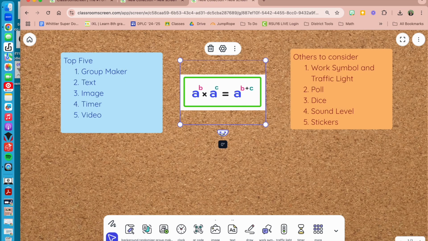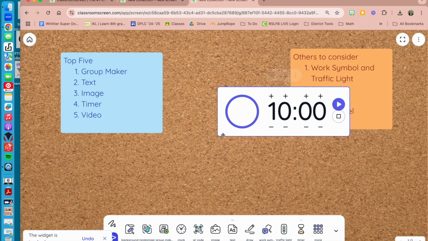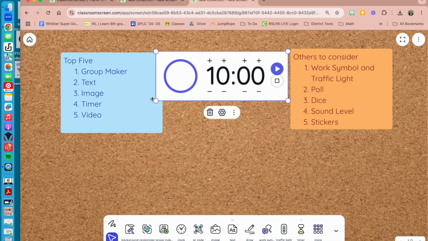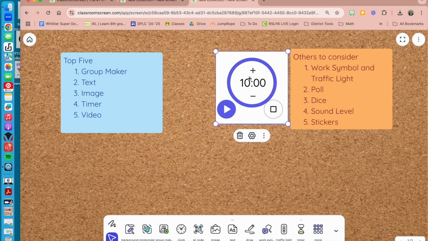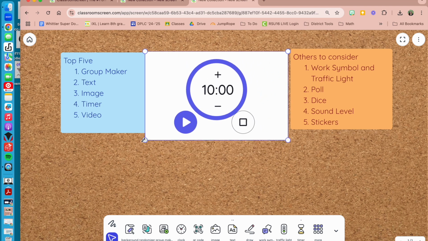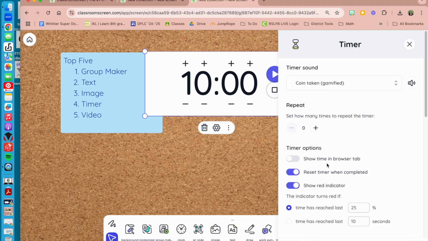Sometimes the boards can get a little busy and crowded, so if you just need to zoom in on one thing, that's helpful. The timer, because we're working in groups and we're doing a lot of different things, is also something I always have up. The timer look can change, obviously, but it's handy because when you say you're going to give them 10 minutes for something, you actually give them 10 minutes instead of losing track of time. There are different bells that can go off when the timer is done.